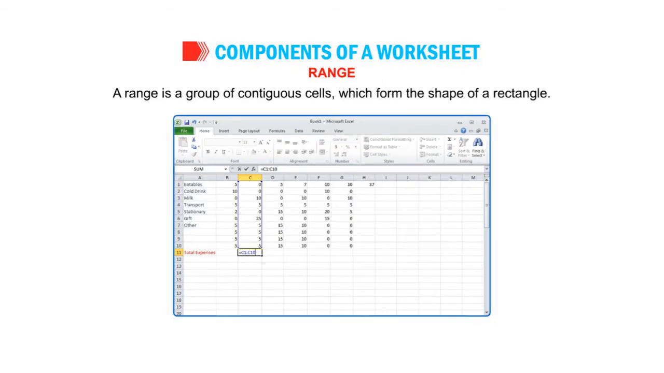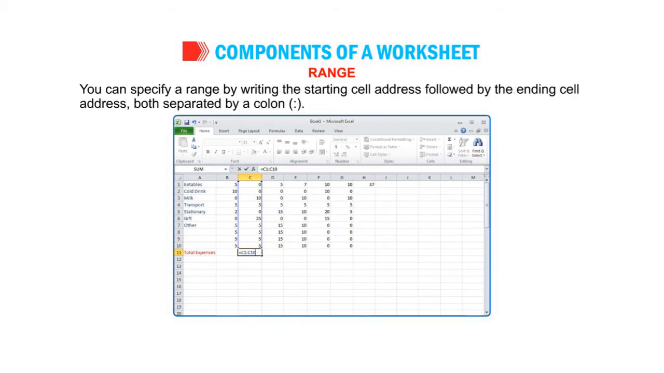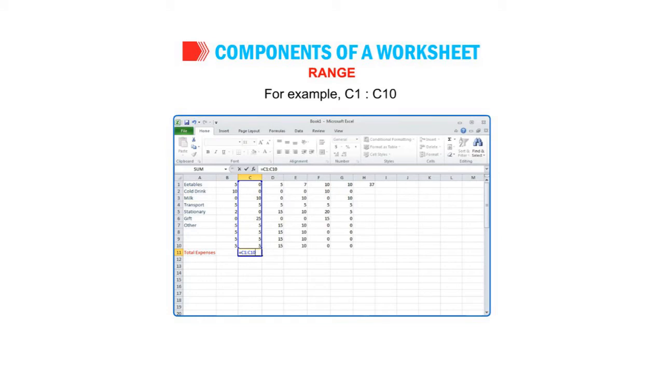Now, next is range. A range is a group of contiguous cells which form the shape of a rectangle. It can be as small as a single cell or as big as an entire worksheet. You can specify a range by writing the starting cell address followed by the ending cell address, both separated by a colon. For example, C1:C10.